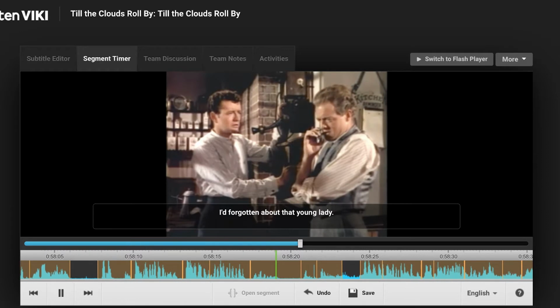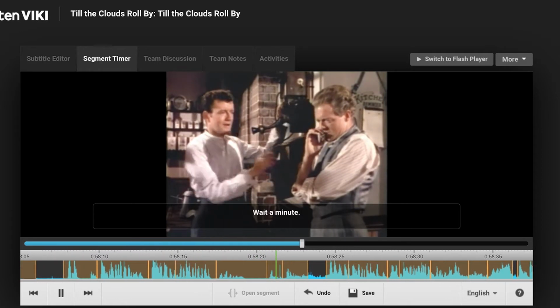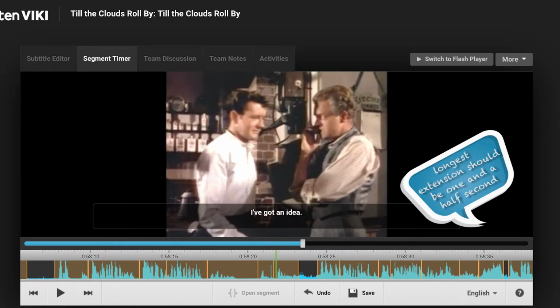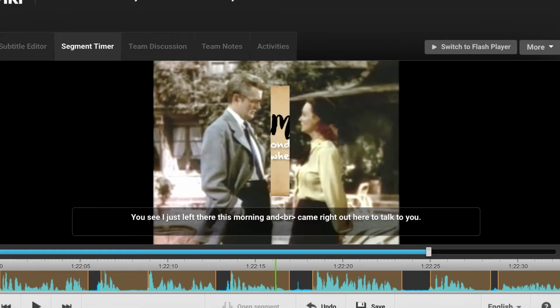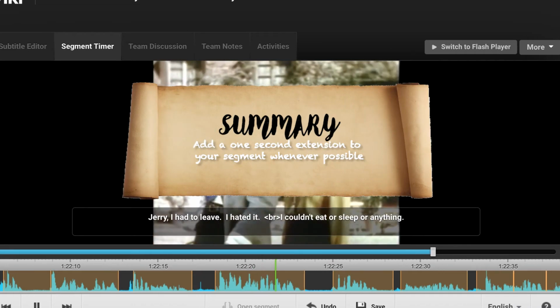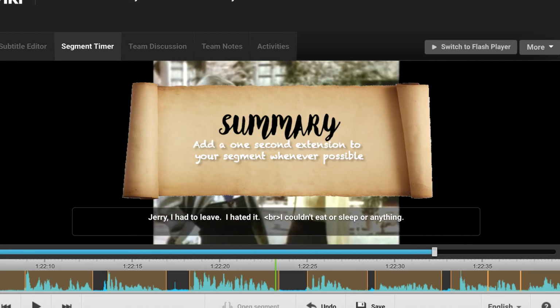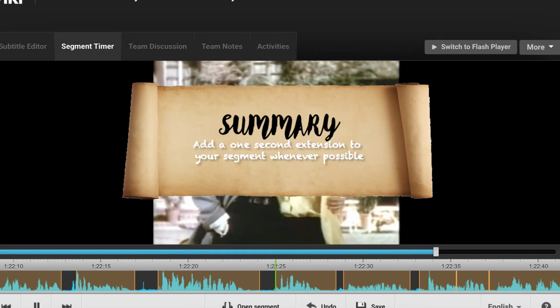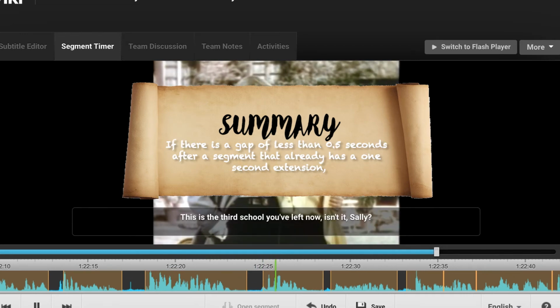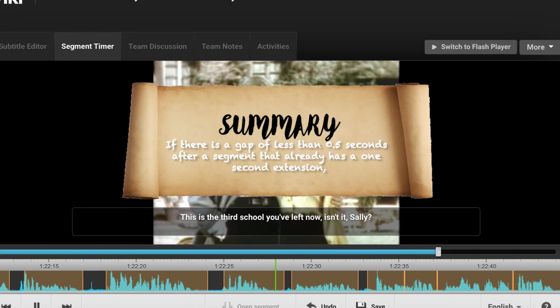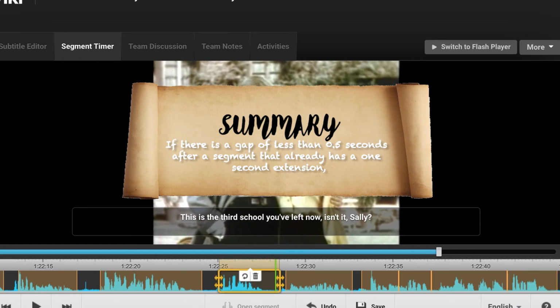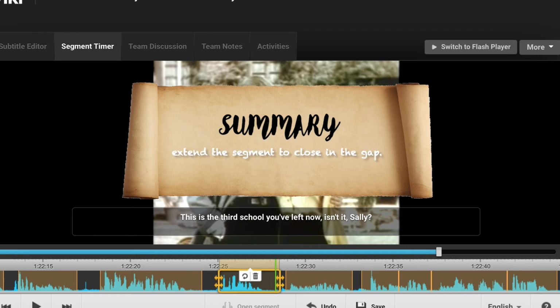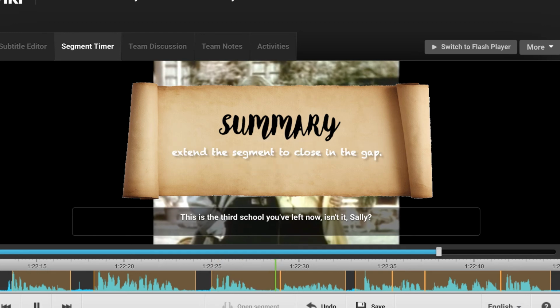In order to avoid gaps between segments that are smaller than half a second, the longest your extension should be is 1.5 seconds. To summarize, add a 1 second extension to your segments whenever possible. If there is a gap of less than 0.5 of a second after a segment that already has a 1 second extension, extend the segment to close in the gap.